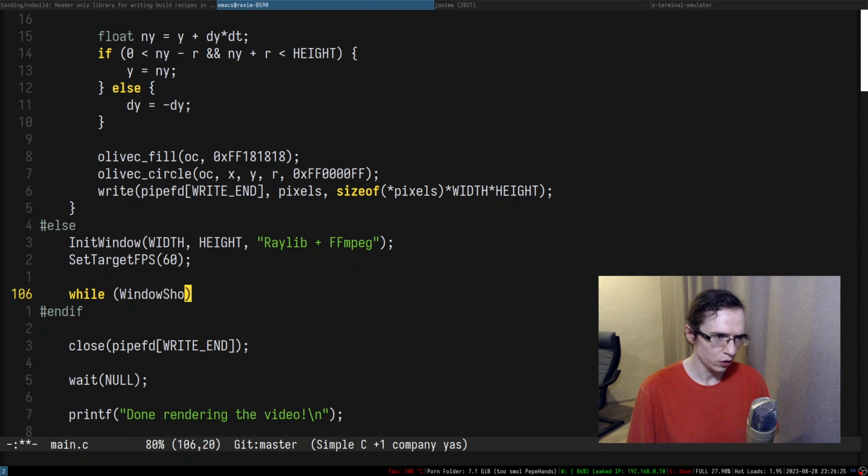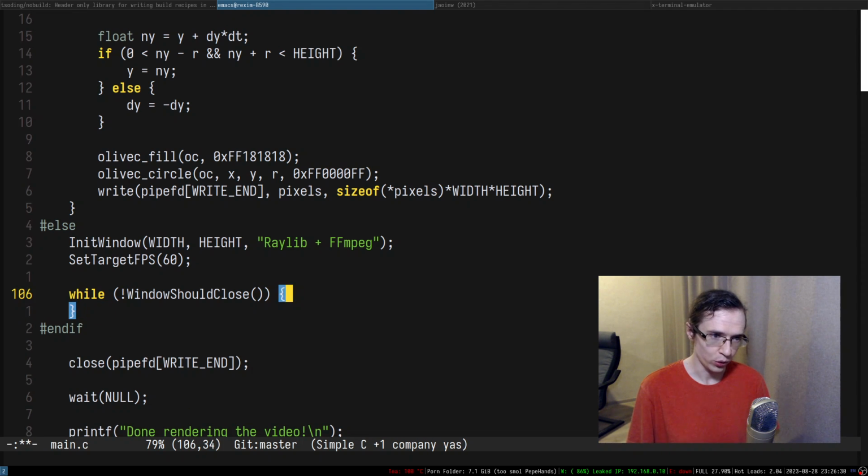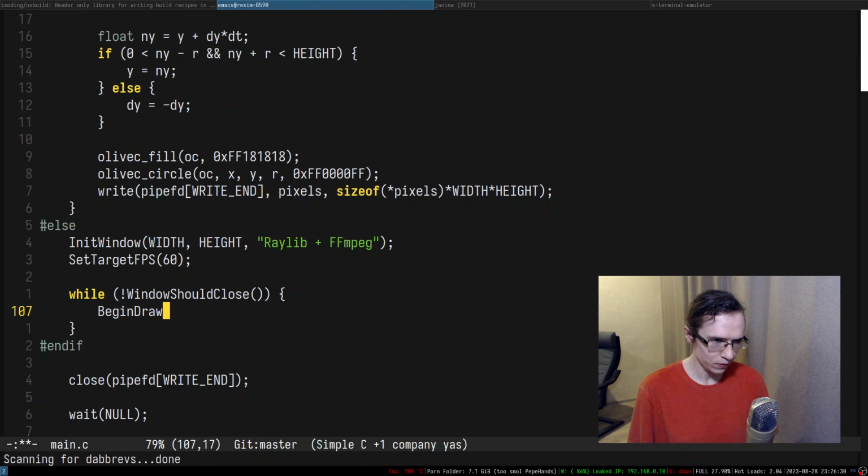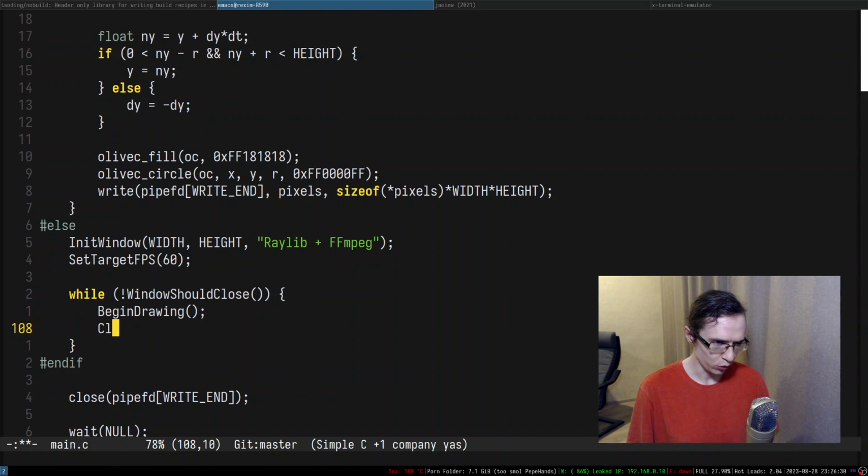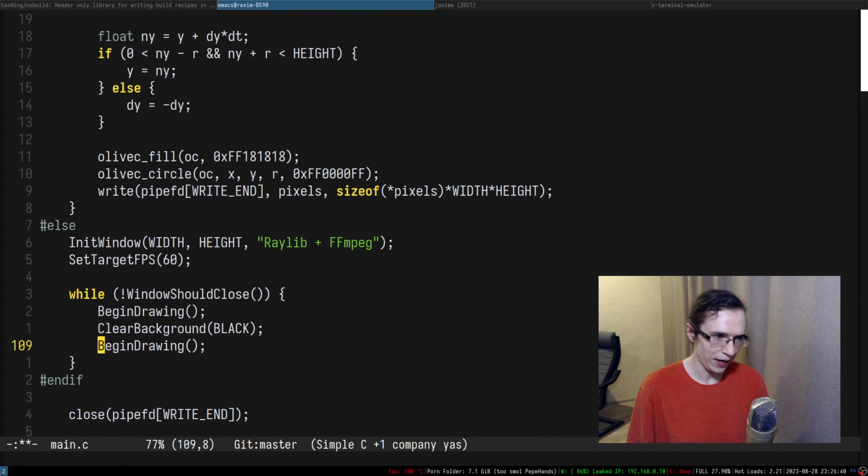while window should not close, we're going to begin drawing. While we're drawing, we're going to clean the background. We're going to set the background to be black for now, right? And then I'm going to end drawing.